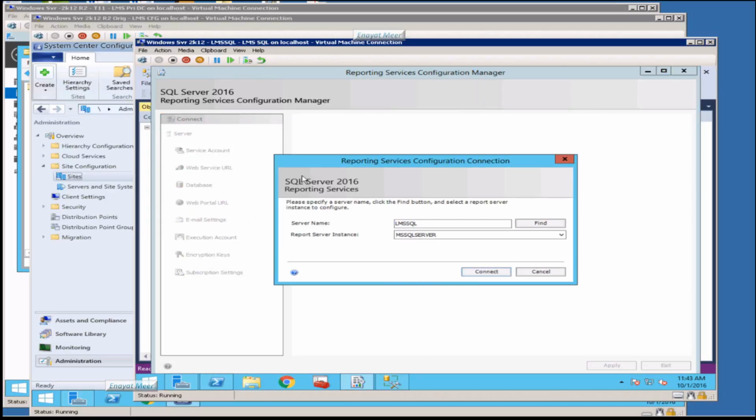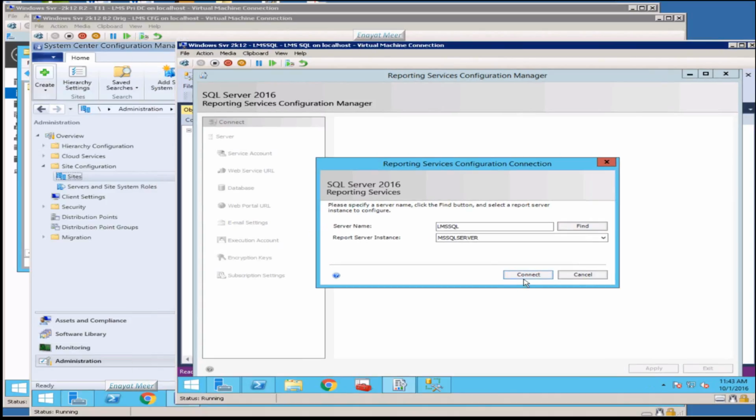So I have my reporting server shortcut on my taskbar where I'm going to connect with my SQL server, and this is my default instance MS SQL server.